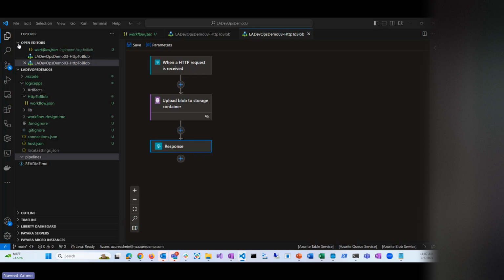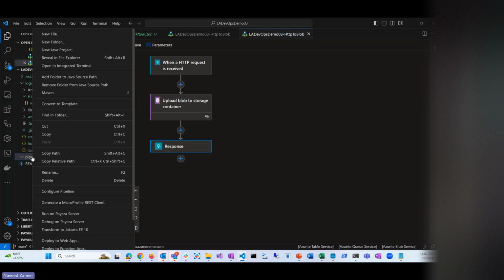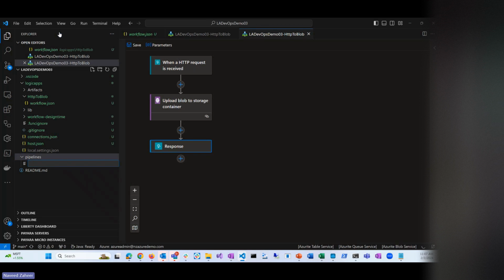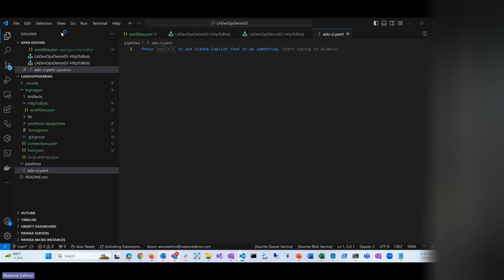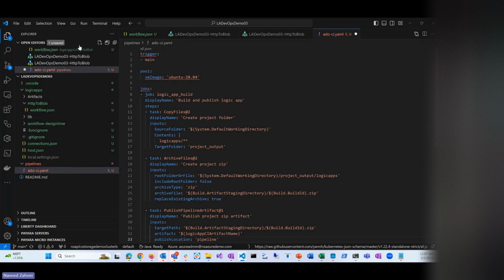Okay, so let's move on. Let's create our first pipeline, and its name is adoci.yaml. Okay, and I'm going to paste some code and let me explain to you what it does.